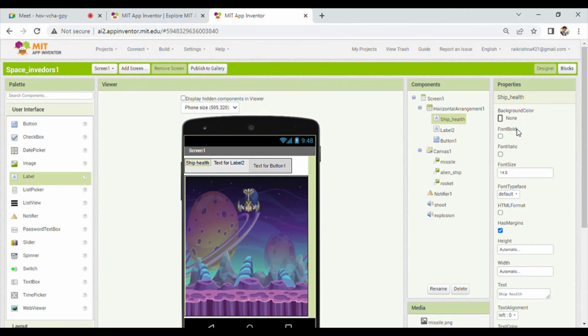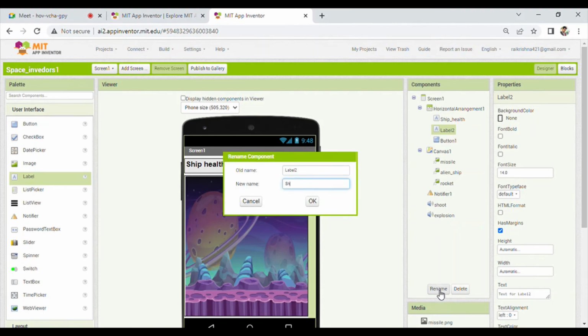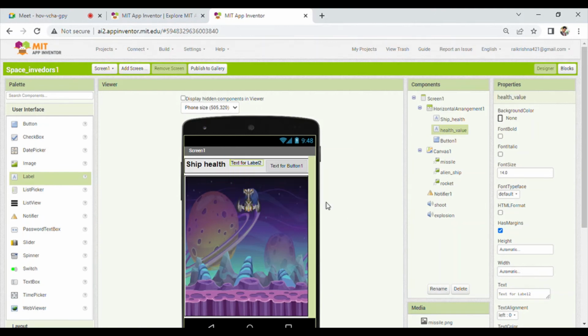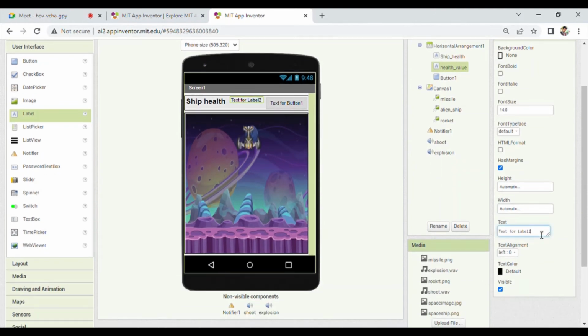and let me do this in bold. I will select font bold and let me increase the font size to 22. Yeah, now what about this? So this is the value. So let me name it health value. So health value, which is fine, and from text remove everything.